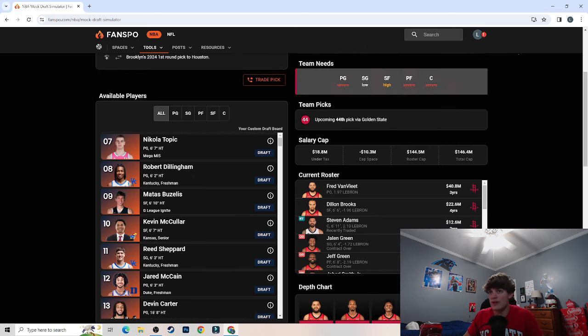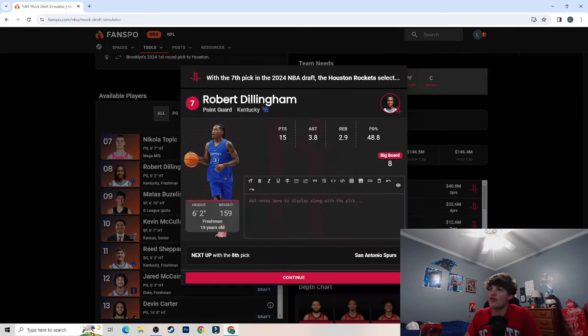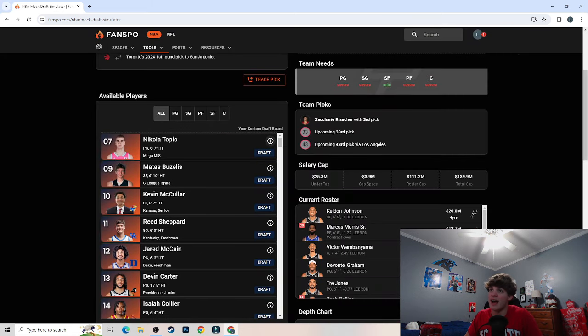So I think their front court is set, and honestly, I'm going to have them go out and get another scorer. We're going best player available here, and that is Rob Dillingham. 15 points, 4 assists, 3 rebounds at Kentucky this year. He's been pretty efficient for a 19-year-old, and I think, hey, if you want to move on from Jalen Green, Rob Dillingham is the perfect guy to bring in.